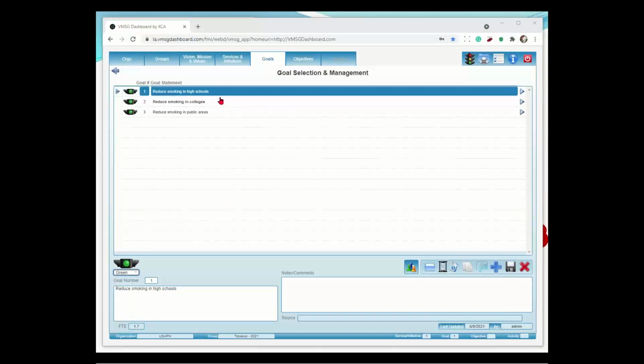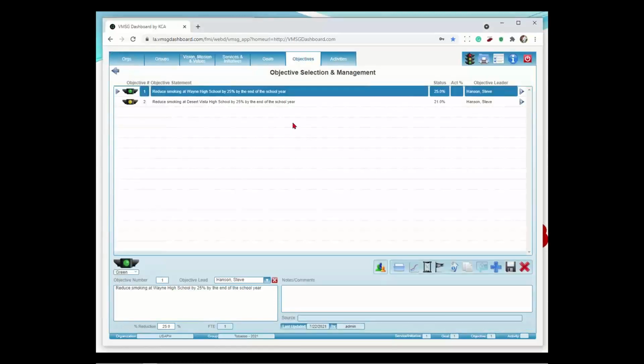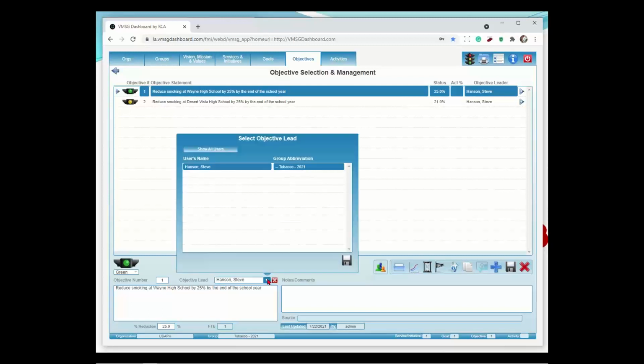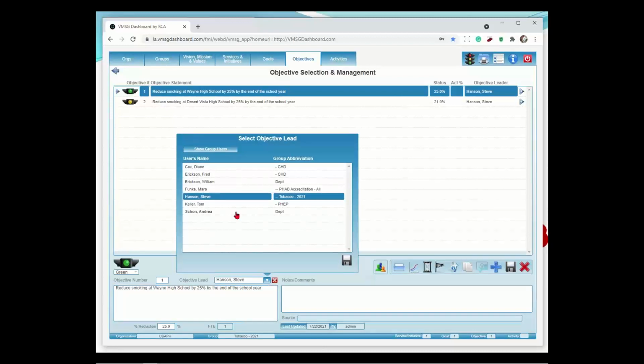Okay. So now the goal here is to reduce smoking in high schools. Underneath that, you're going to have a set of objectives. And the objectives are what we call SMART: specific, measurable, attainable, realistic, and time-based. So as an example, reduce smoking at Wayne High School by 25% by the end of the school year. So what we've created is a very finite target at this point. Now, the other thing we do at this point is we assign somebody to be what we call the objective lead. In this case, it's the project manager, program manager, something along that line.